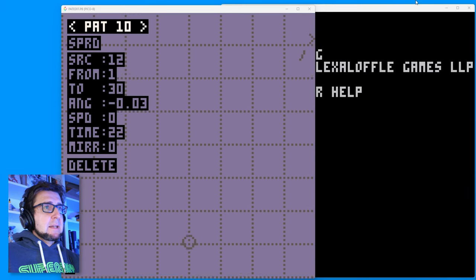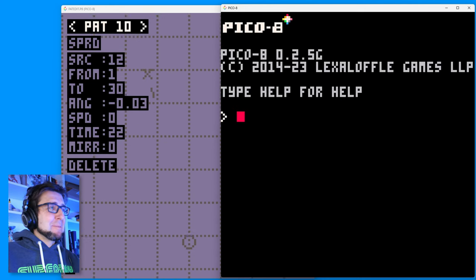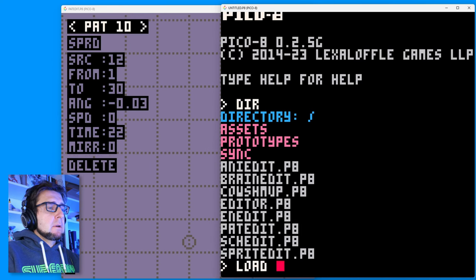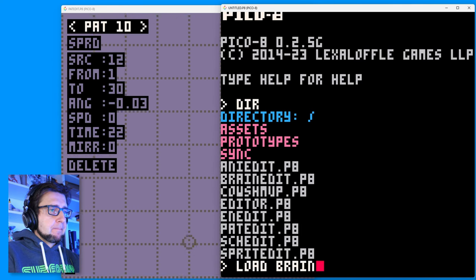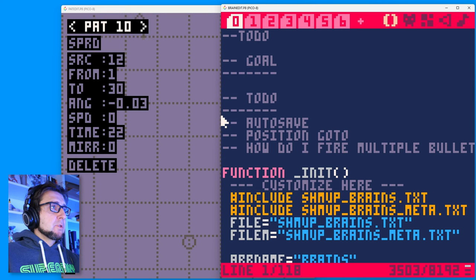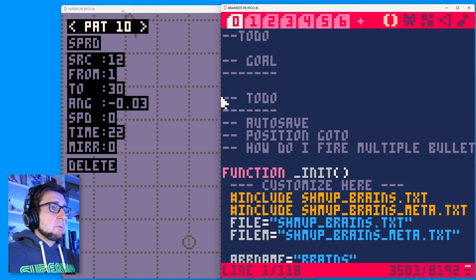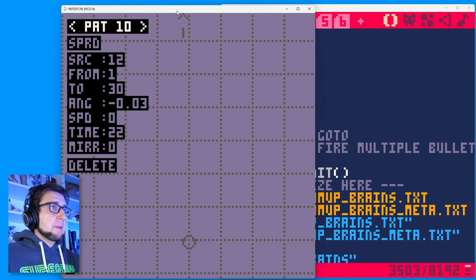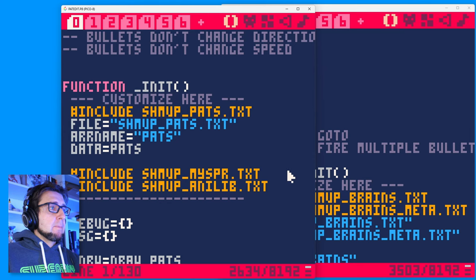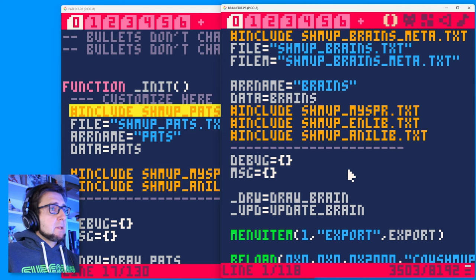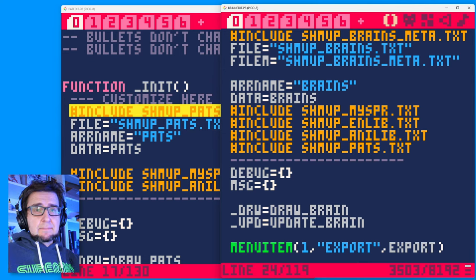Okay, so now this will be a bit of a brain transplant, if you know what I'm saying. I want to open two windows. On the left side we have the pattern editor, on the right side we have our brain editor, and I want to now just move things over from the pattern editor to the brain editor. Okay, so for example here we want to include the pads. We're just going to include the pads, just like that. Bam! And that's it. No, that's not quite it, but we're getting there.